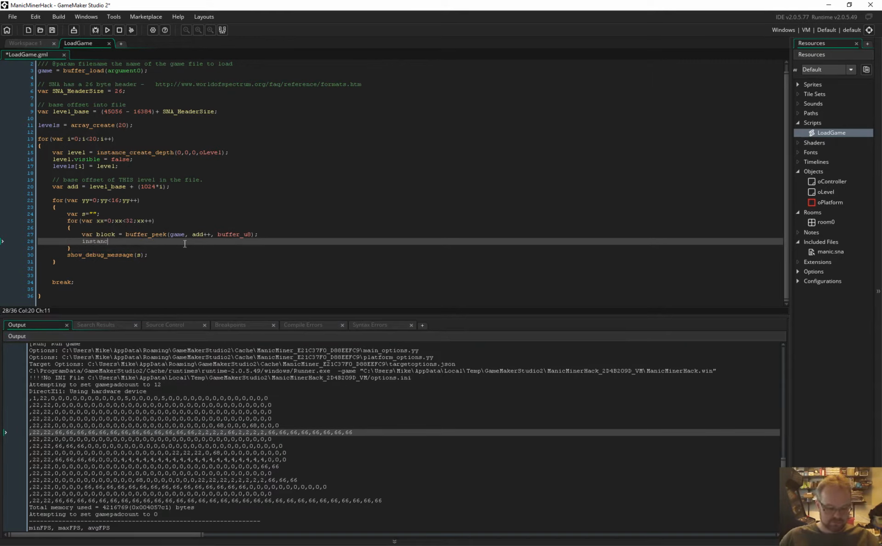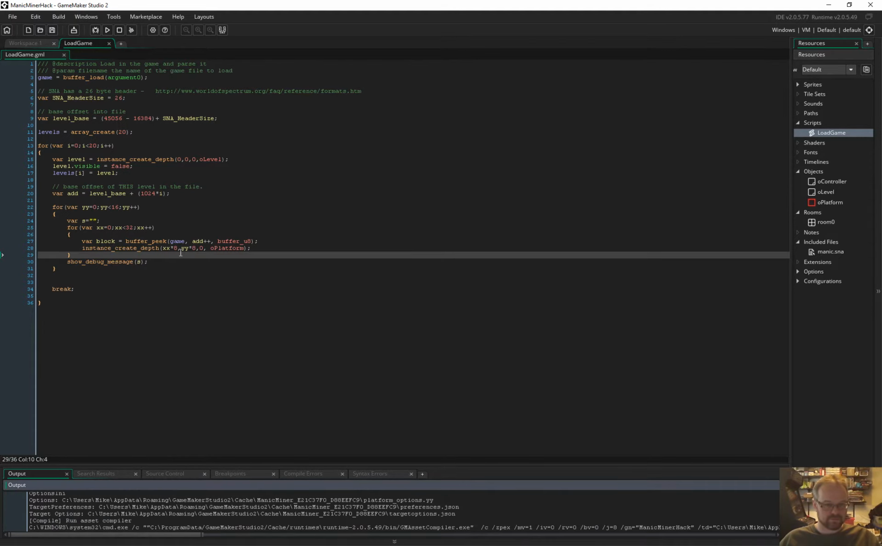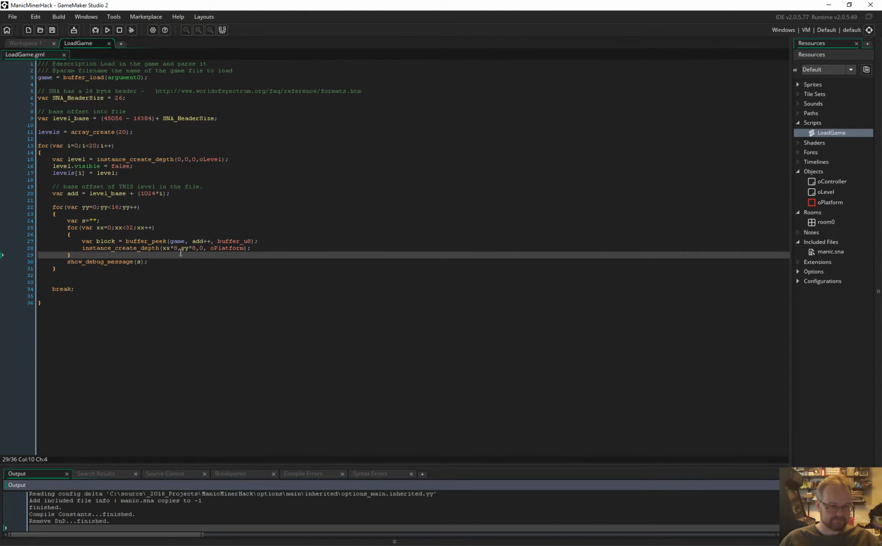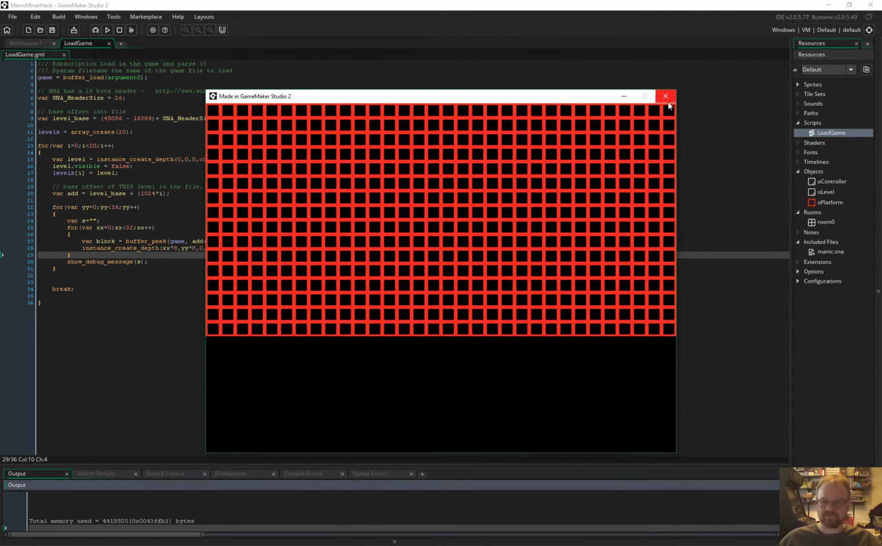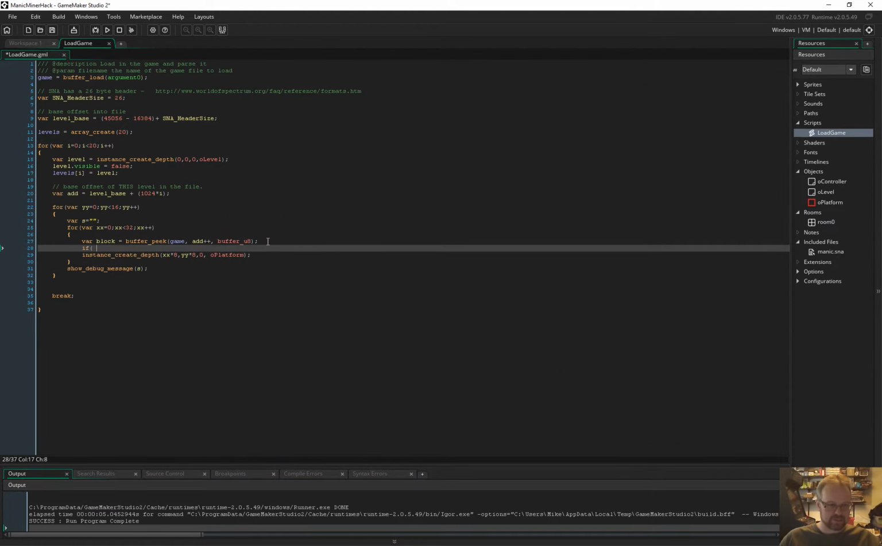So let's do instance create depth. It's not 0.0, it's x times 8, y times 8. Just at 0 and then platform. Okay, see what that does. That's just going to give me a solid square. So it isn't what I'm after at all. I need to see if block is actually 0.